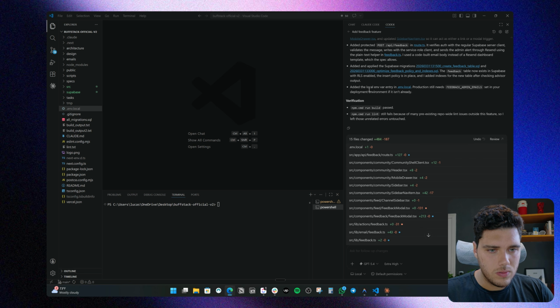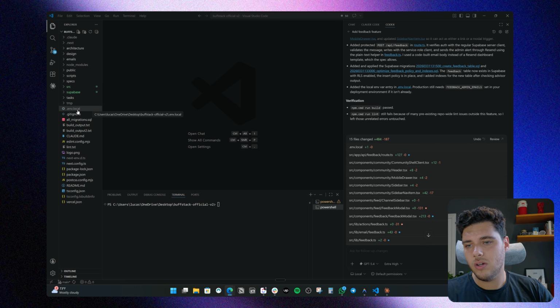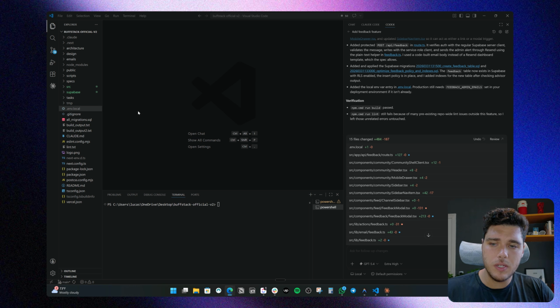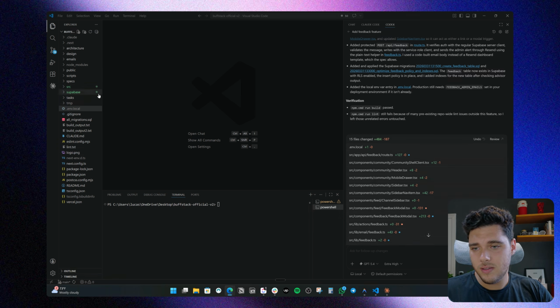It has also added a local environment variable called feedback admin emails. So every project will have a local environment or just a .env file, which holds your API keys. I'm not going to open this file right now because it holds all my API keys, but just know that whenever we push this live, we will have to add this key, feedback admin emails, into Vercel as well, but we will get there.